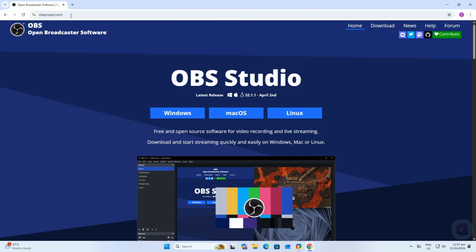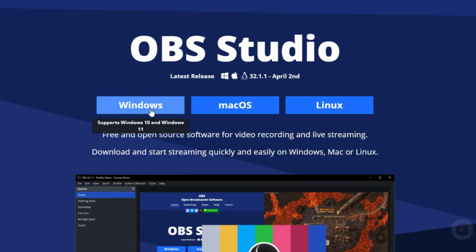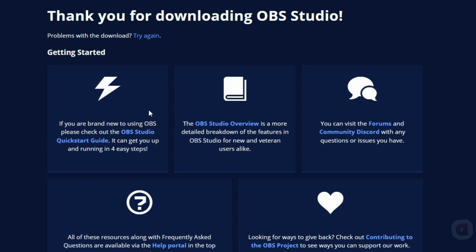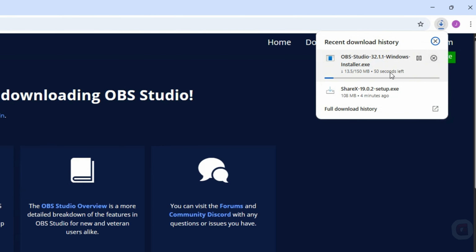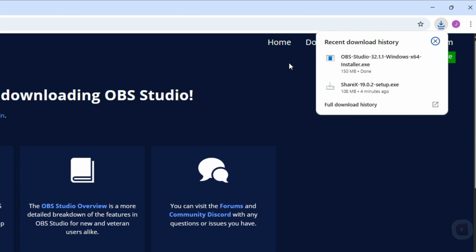And now, to download the app here on the website, you just have to select a download button depending on your device right here. In my case, I'm using a Windows PC, so this is what I will select. And after that, your OBS installer file will now start downloading. Just wait for it to finish. And once it's finished, you can now click the file to start installing the app.